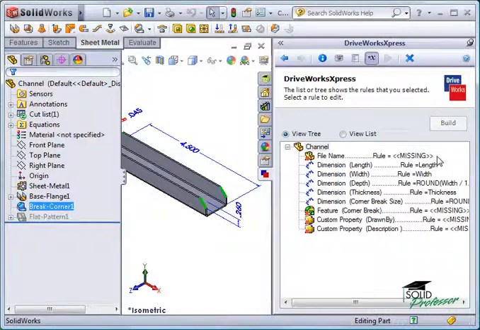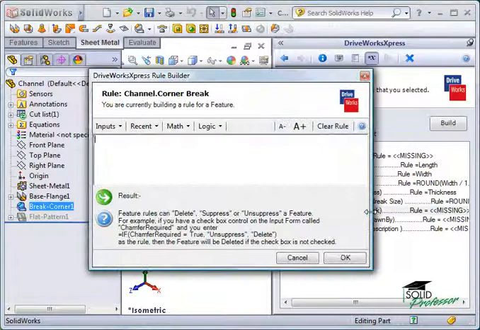I'll select the Corner Break feature. I captured the Corner Break feature to have the option of having this feature or deleting it completely, and in the input form I created a checkbox to control this. The best way to utilize a checkbox is with an if statement.